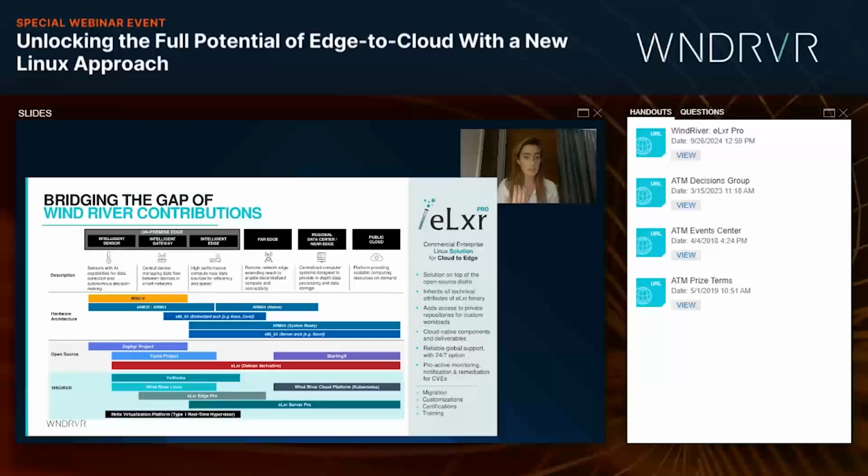I will get to some of the value propositions of Elixir Pro a little bit later in our session, but first I would love, Derek, for you to explain some of the challenges and why we were invited to be a founding member of the Elixir project for the industries.